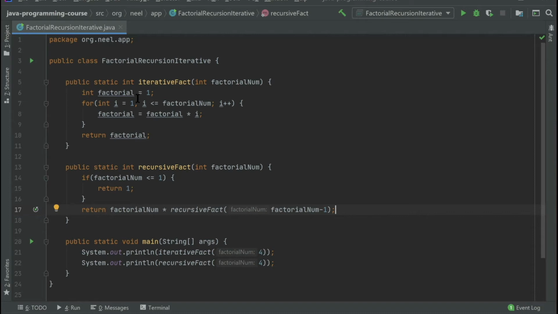For example, in the factorial of 5, you're still multiplying 5. Then we have I plus plus because we want to keep on progressing by 1. Then we're doing factorial equal to factorial times I in every single iteration. After the loop, we're just returning factorial.